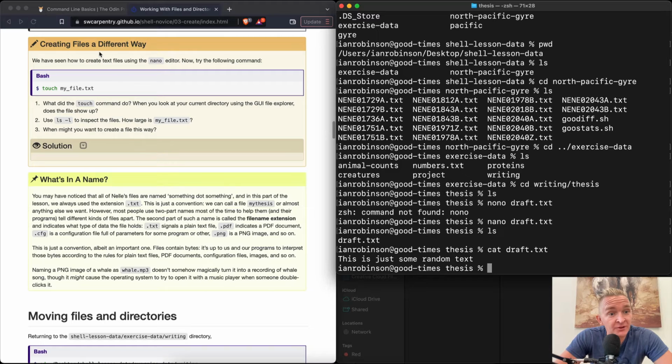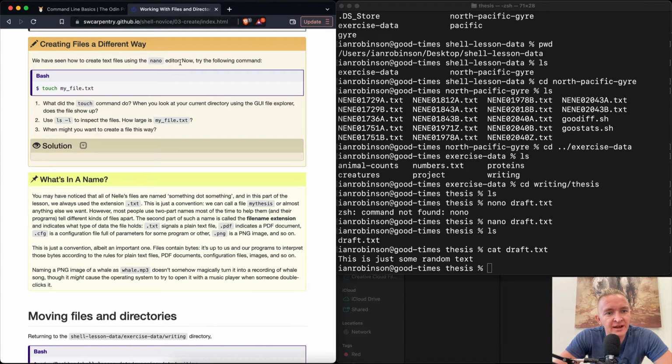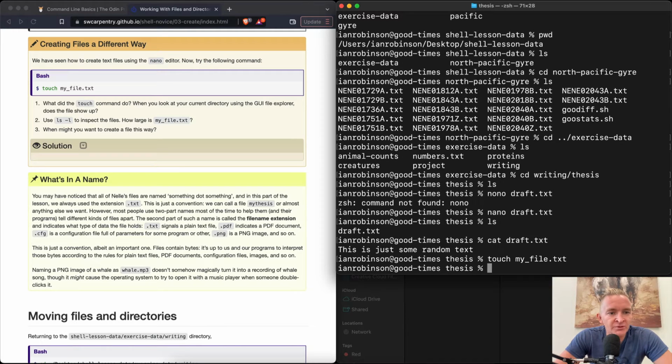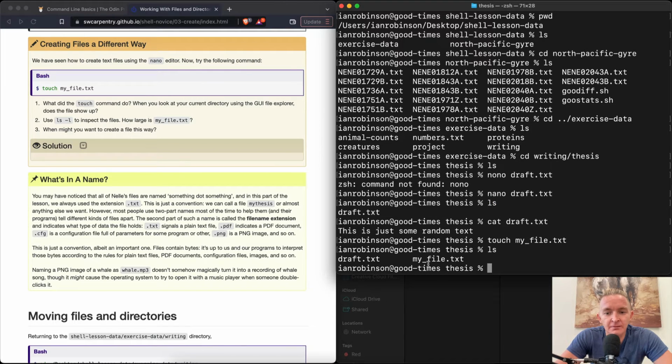Okay, creating a file a different way. This is definitely the way I like to create files. We've seen how to create text files using the Nano editor. Now try using the following command. So touch myfile.txt. So it just popped up, right? When you look at your current directory, if we go ls, we see that myfile.txt is here now. It's a text file. Use ls -l to inspect the file.